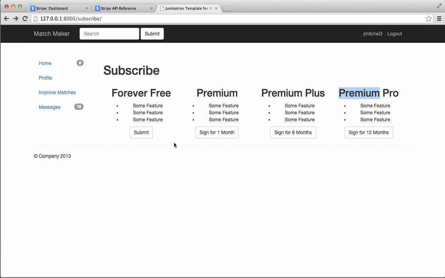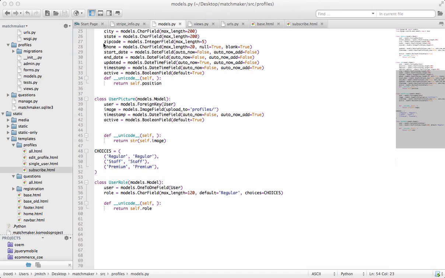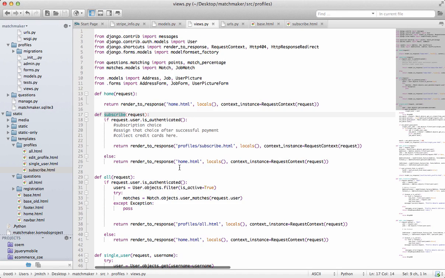Cool. So now that we have this, we want to grab their credit card information after they select one of these, and then we are just going to basically confirm it. And once it's confirmed, then we are going to set the user role in our view here. So we will do that in the next one.